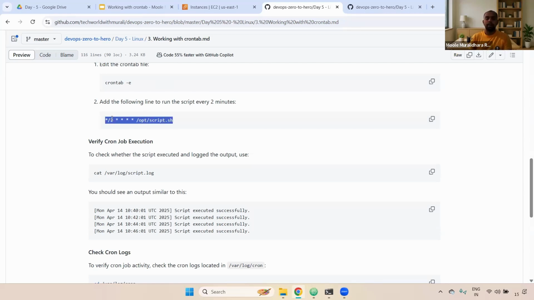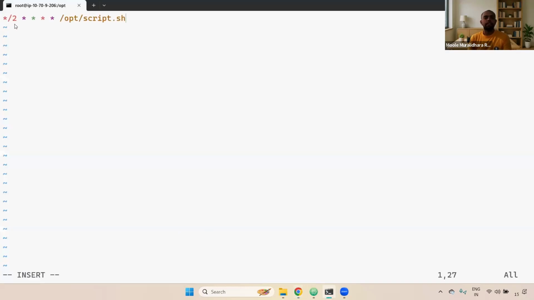Again, I'm explaining here. */2 means every 2 minutes, and here we are giving stars for the others, which means always. Understand, right? Now what I'm going to do is copy this one, and here we can declare it. Now if you see here, I have mentioned every 2 minutes, and the remaining fields, hours, day of month, day of week, everything, are star, which means always. So it will run every 2 minutes.